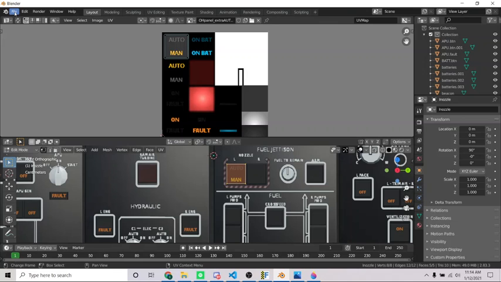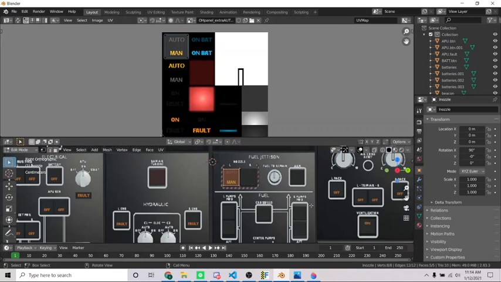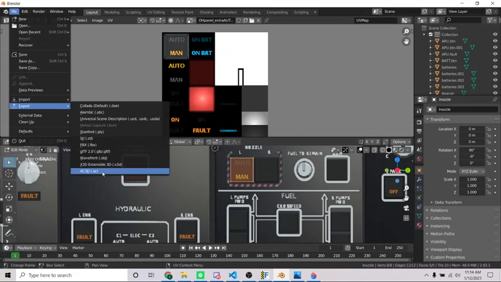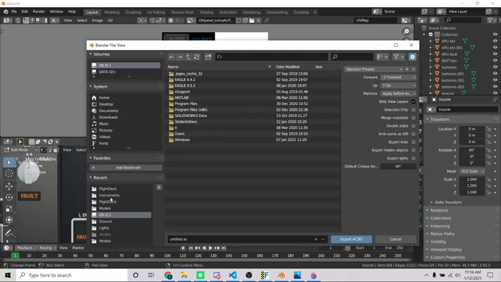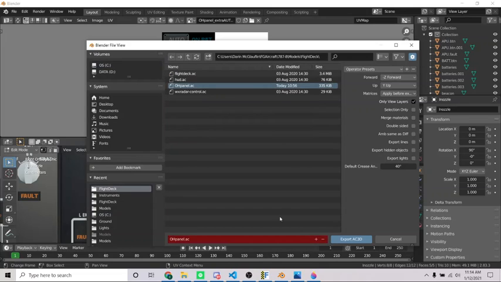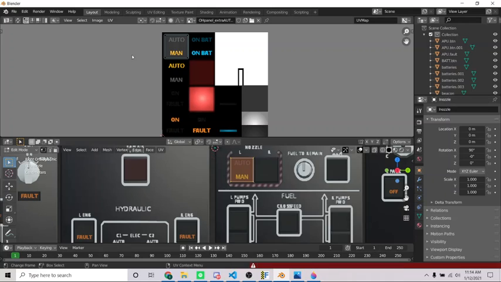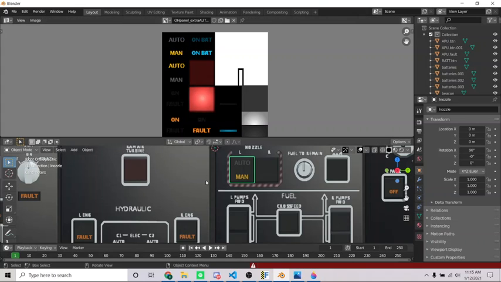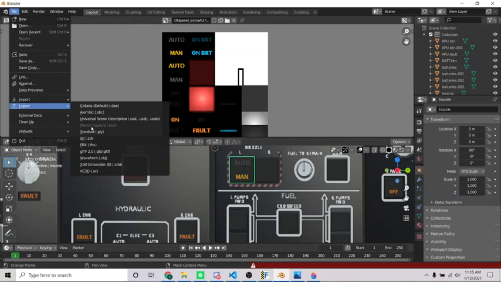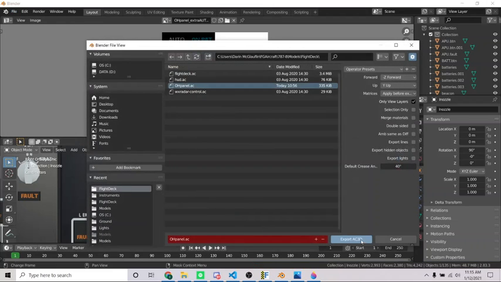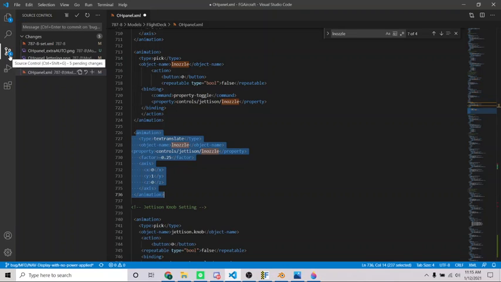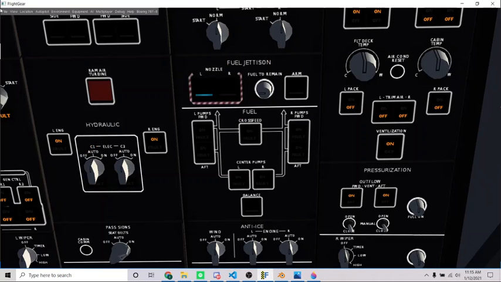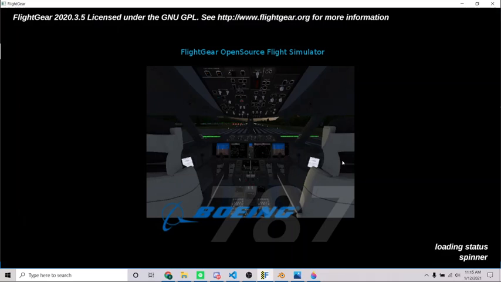And then to save this, you would have to export AC, find where you have your FG aircraft, and then overwrite that OH panel AC file. You can't export in edit mode, so go back to object mode and then export it like that. And here we go. We should have a change here. That's good. Let's see what happened in FlightGear.